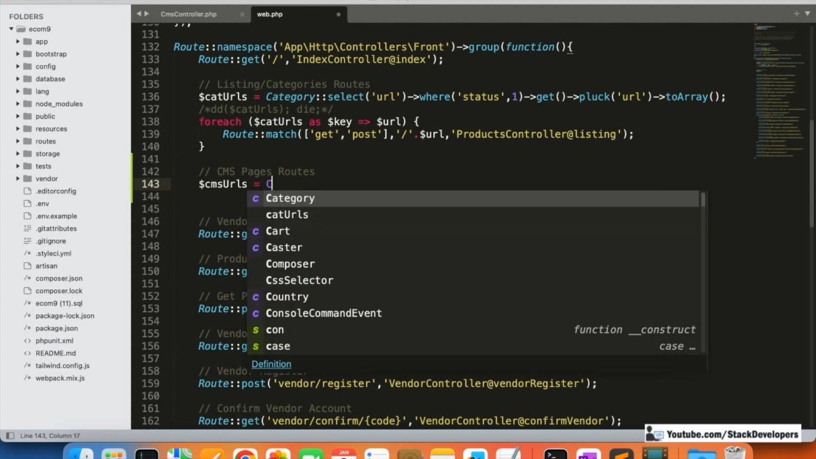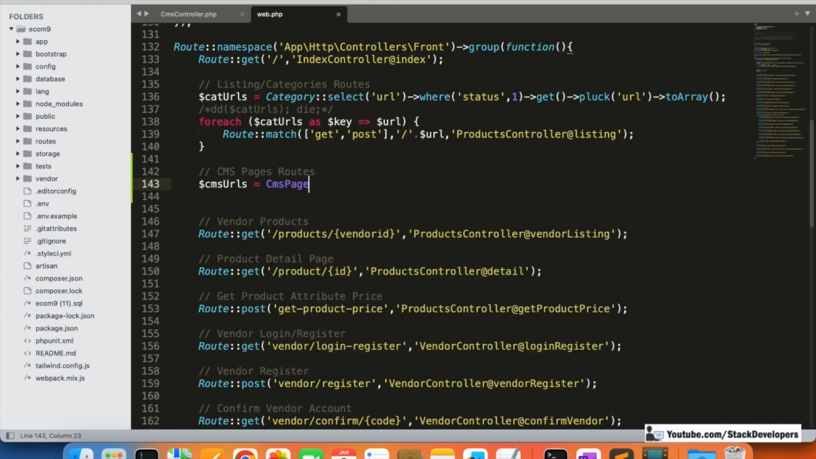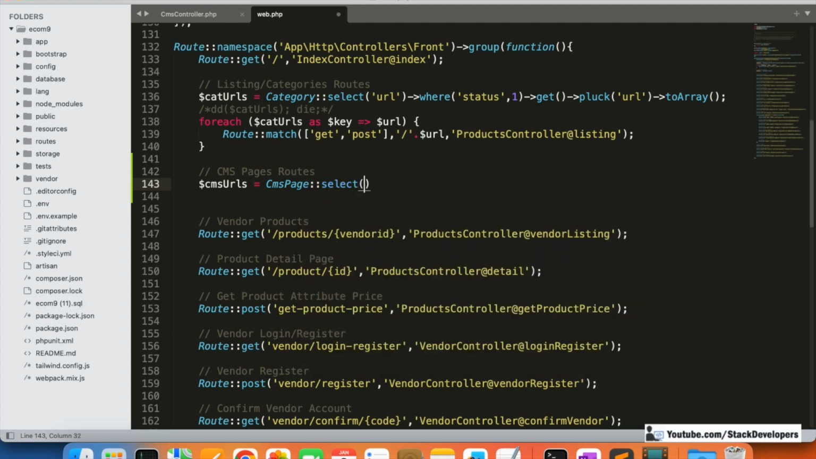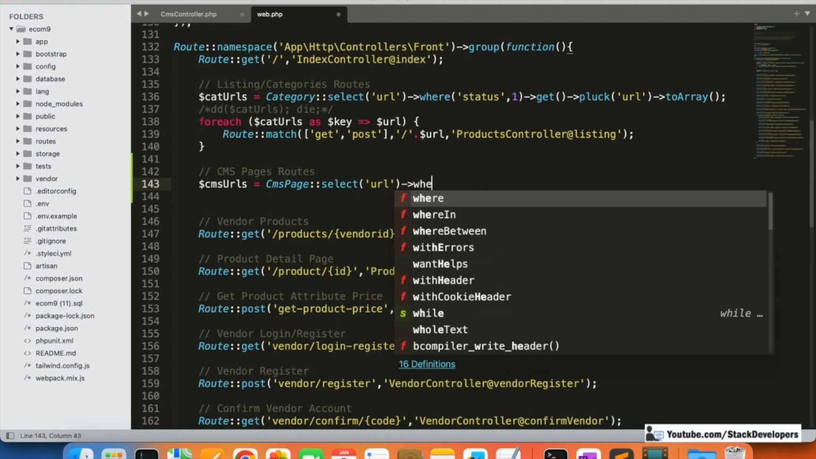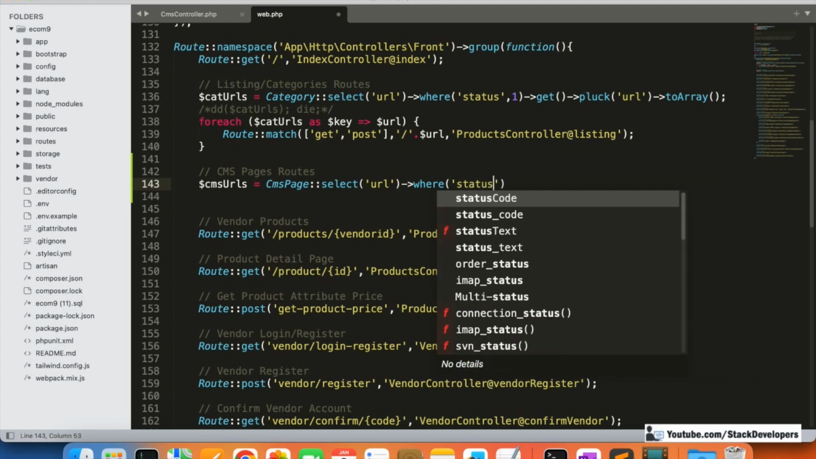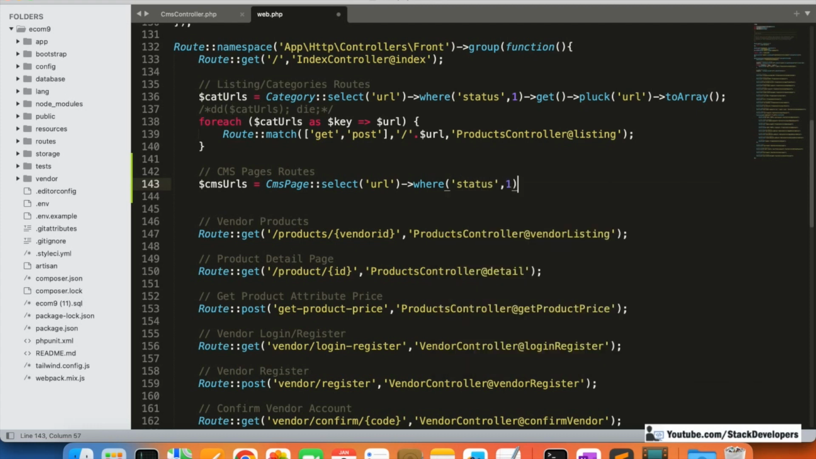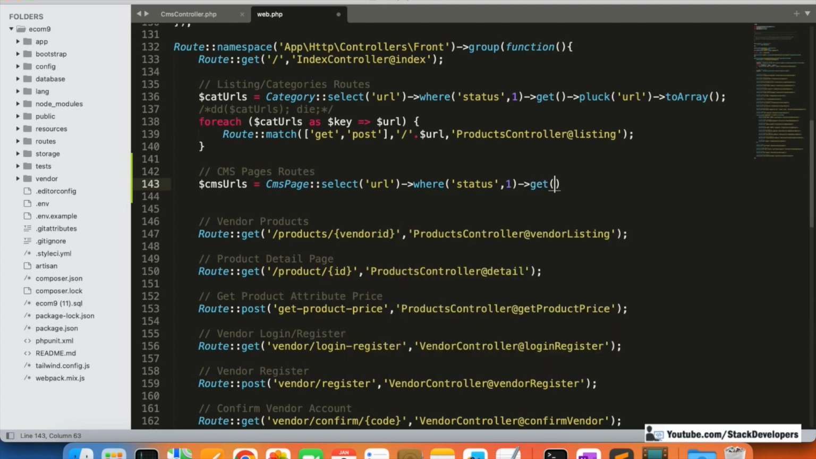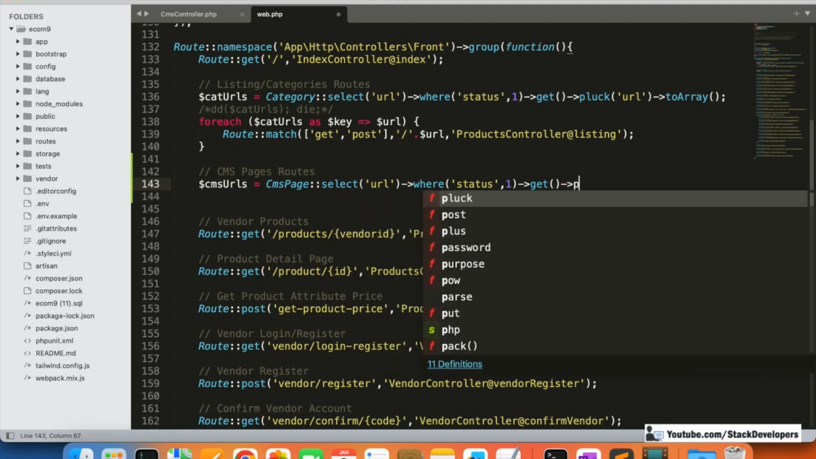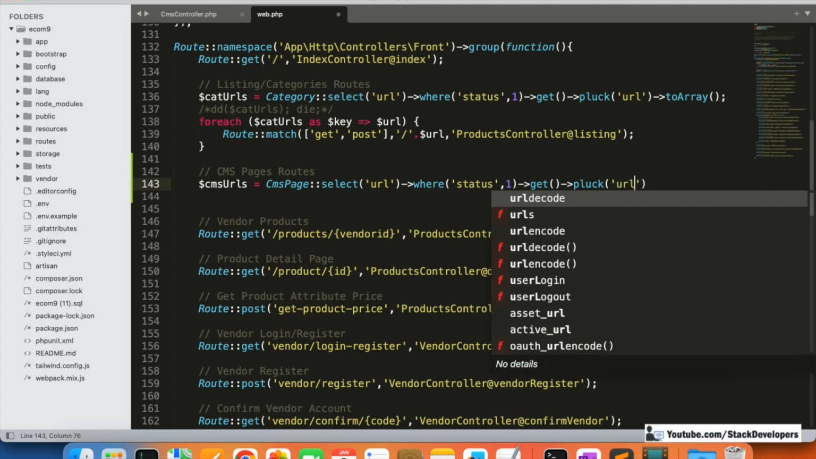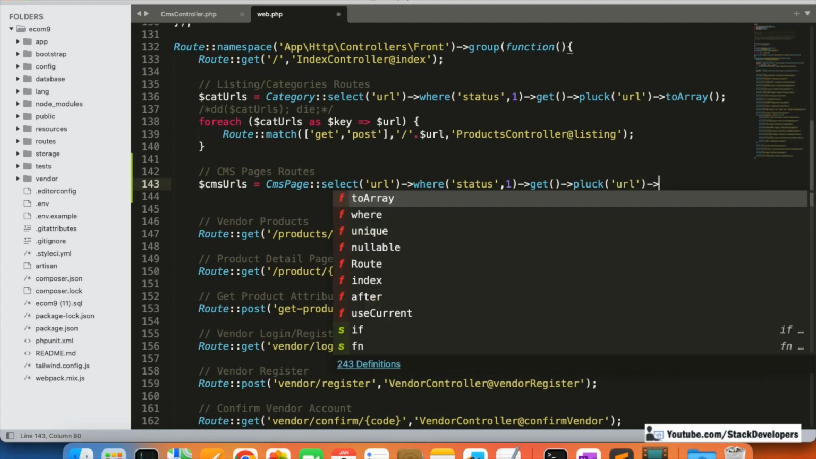CMS page, select URL, where status is 1. Okay, we will only fetch the pages with the active status. Okay, get, and we are going to use pluck to convert the URL to array, pluck URL to array.